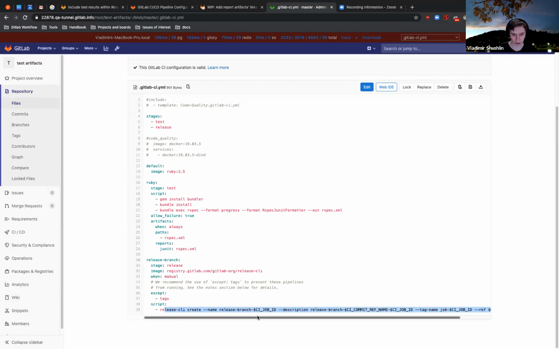We're using the release CLI available as a Docker image. And this is the main job, which is just running some Ruby tests. We need to notice a few things here. First is that we're uploading artifacts, and we're uploading them always, not only in the usual case. The default behavior of the GitLab runner is to upload artifacts only if the job is successful, and I have a failing example in the tests just to show how it looks.